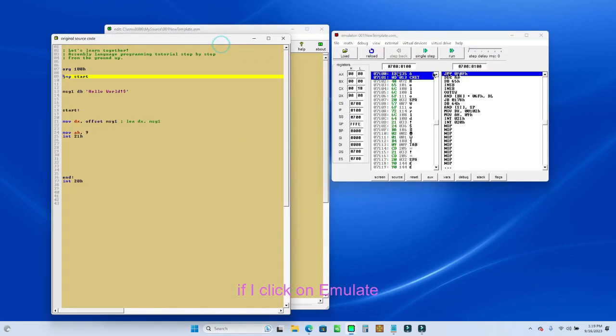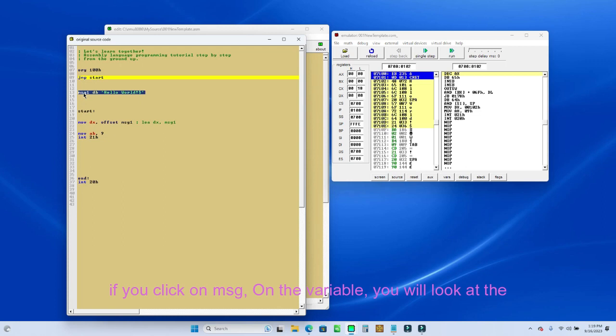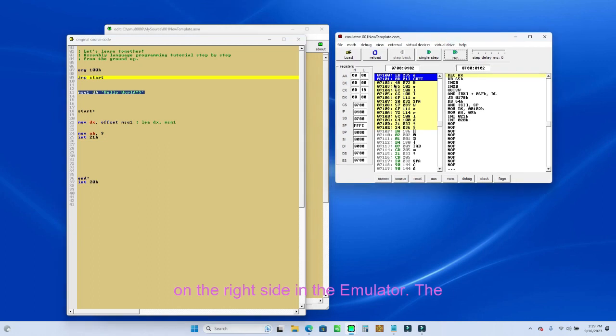If I click on emulate, what you'll see is a source code that opens up with your source in it. If you click on MSG, the variable, you'll look on the right side in the emulator, the message starts, or the variable starts, at address 102, highlighted in yellow, and it ends with a $ sign. So what we're going to do is move the offset of this message into the DX register, which is going to move 102 hexadecimal into the DX register.